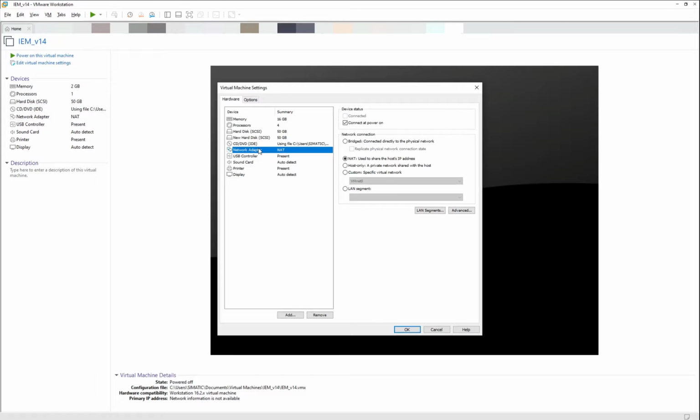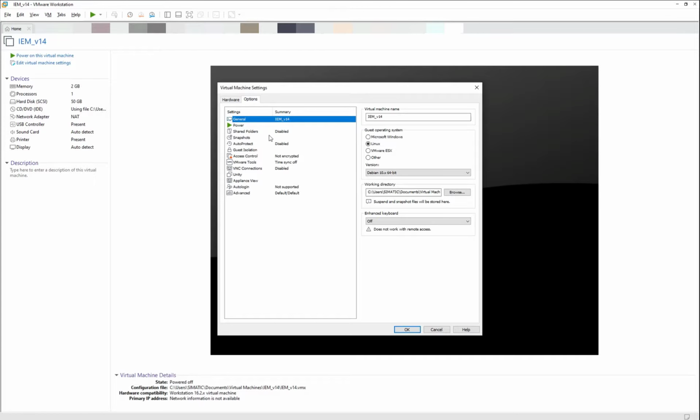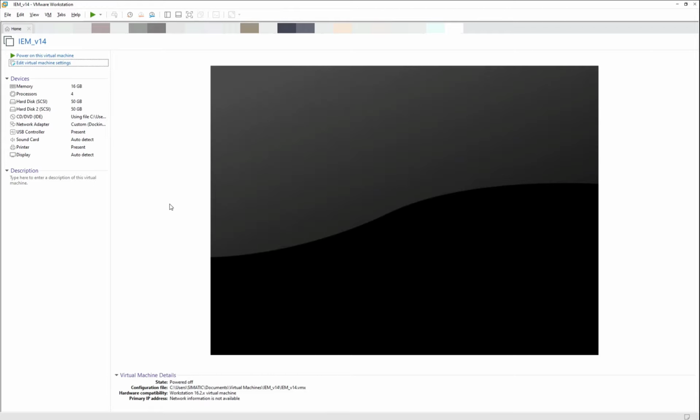In terms of the network adapter, this should be bridged to one of your host's networks. So I have this one called docking station. I will be bridging with this. If you leave it as NAT, it's going to onboard fine onto your hub, but then when you have your Industrial Edge device, it will not be able to hit the IEM if it is behind NAT. So this is why it needs to be bridged. And one more thing, if you go to options and advanced, make sure you tick UEFI. That's very important, otherwise again it will not work. So that's good. We can fire up our virtual machine.